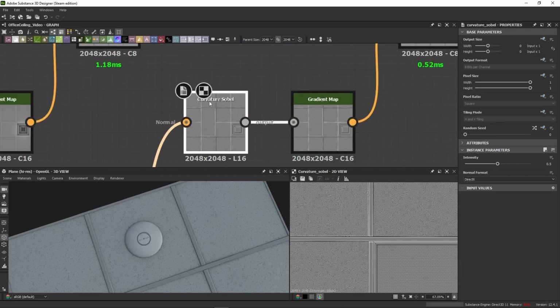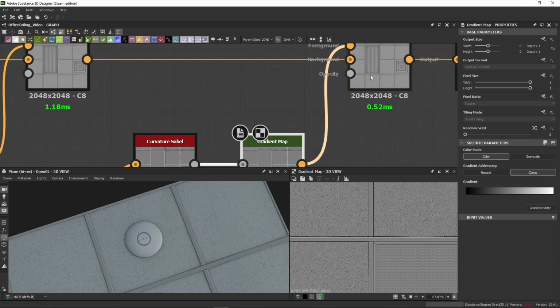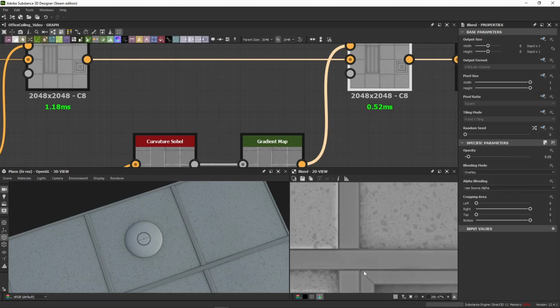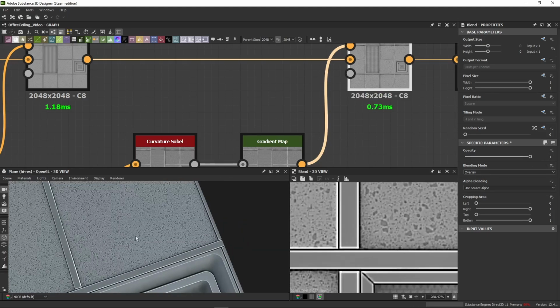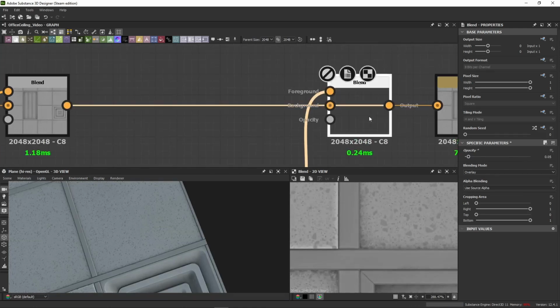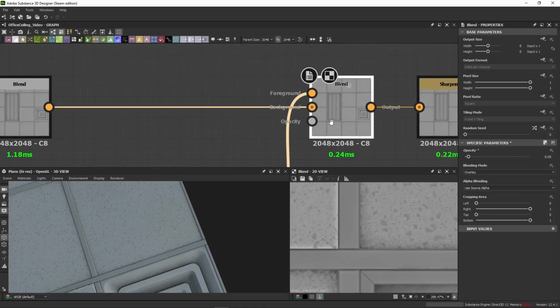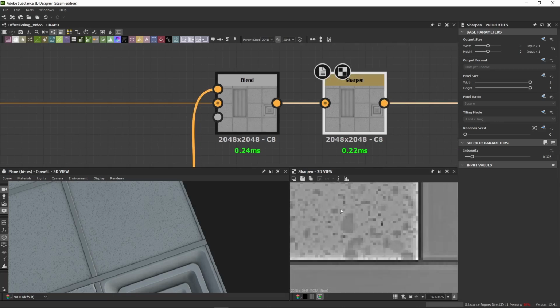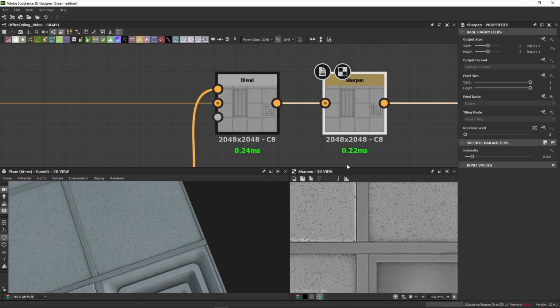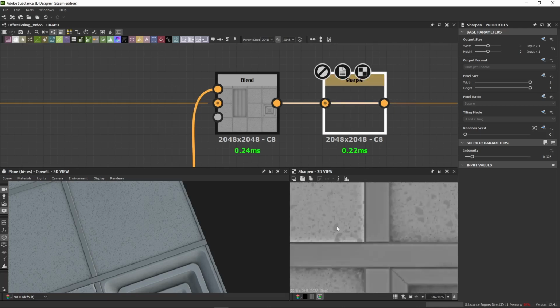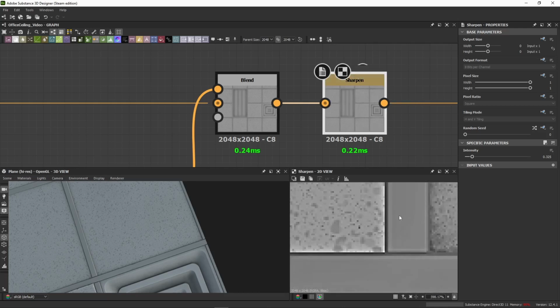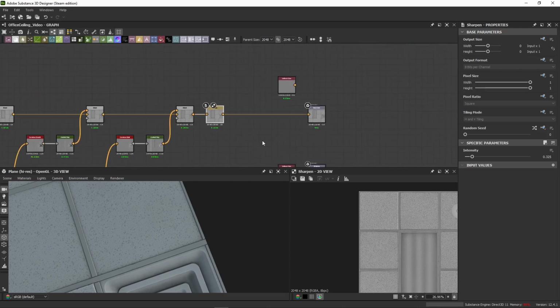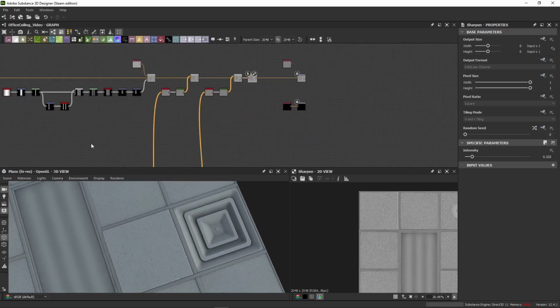Then same thing, but this time we use a curvature Sobel, 0.5 intensity, and then we overlay that with a very subtle value, because if you go too high, you're gonna get something like this. It's gonna look funky. So subtle, and then I throw in a sharpen because I like everything to be sharp and very defined. So we go from this, where it's kind of blurry, and we tighten it up a bit. And then that's it for base color.